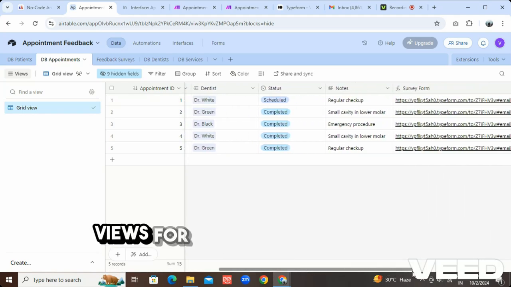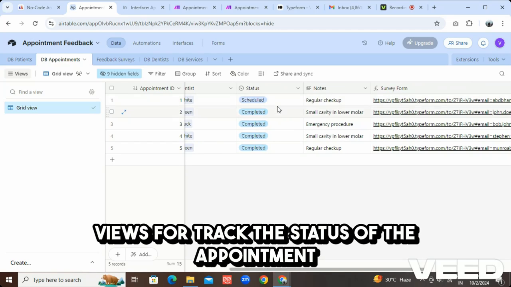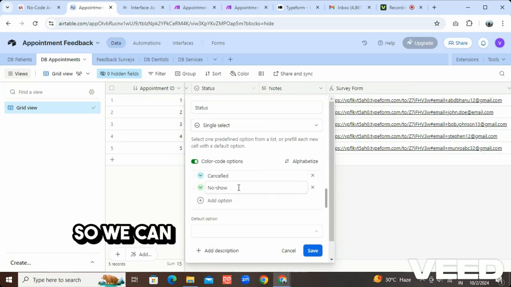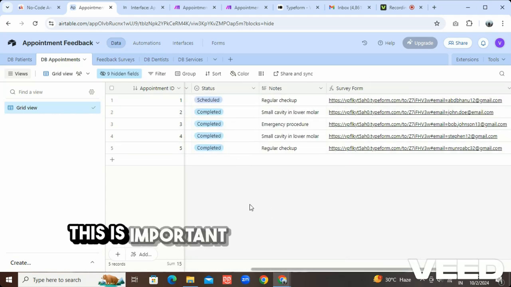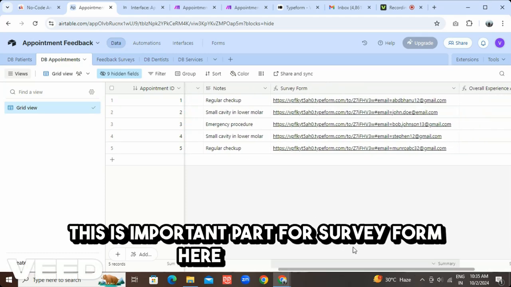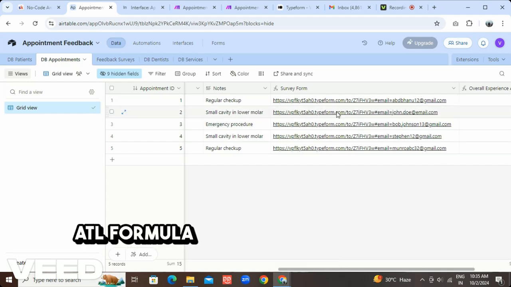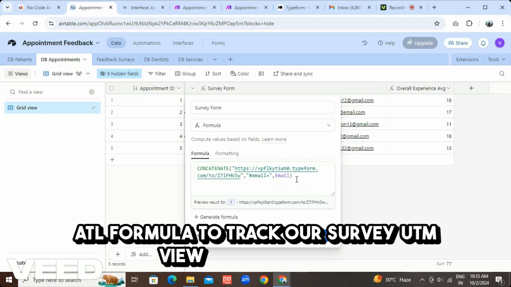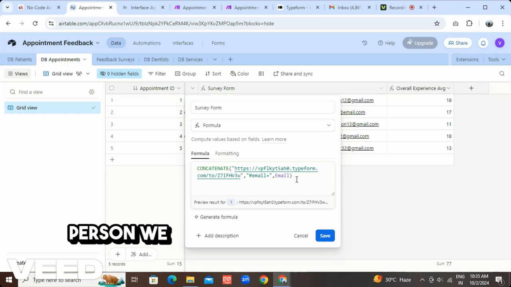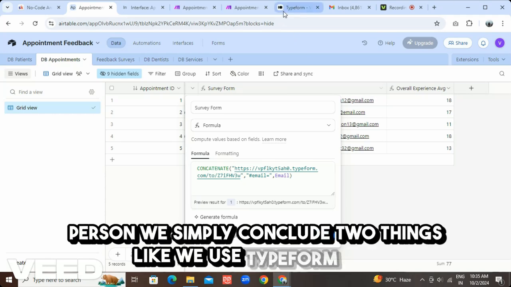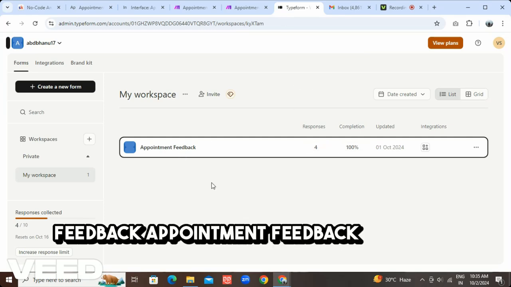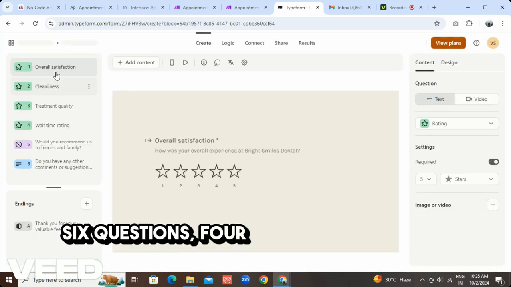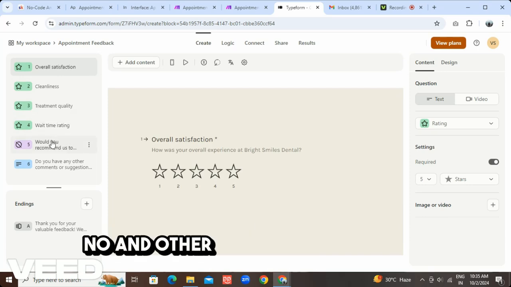and this field we use to track the status of the appointment, like scheduled, completed, cancelled or no show. So we can track this, and this is a simple notes field, and this is the important part for the survey form. Here we use this Airtable formula to generate the survey link with the UTM and email for each person. We simply concatenate two things. We use Typeform for the appointment feedback. As you can see, we have 6 questions: 4 are rating based, one is yes and no, and the other is a long text comment.